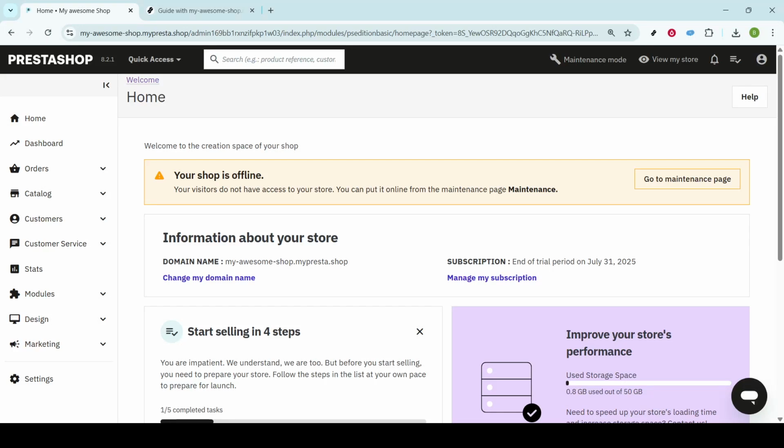In today's video, I'm going to teach you how to edit the footer copyright in PrestaShop. Whether you're a seasoned PrestaShop user or just starting out, editing the footer copyright is a straightforward process that enhances your online store's professionalism. Let's dive in and make those changes efficiently in just a few simple steps.